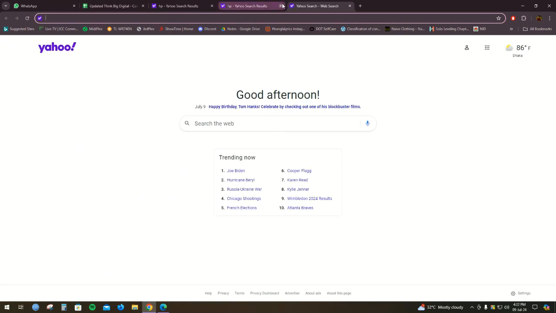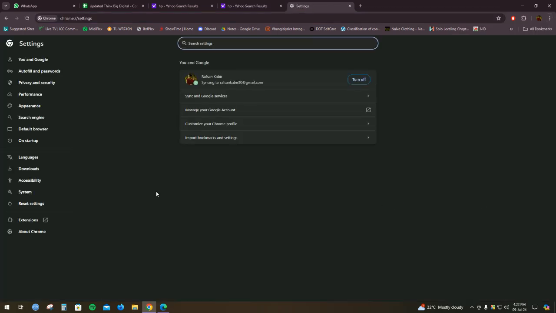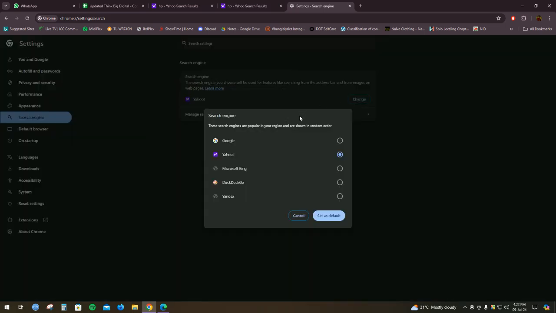So now if you want to remove this Yahoo search engine, all you have to do is go to the top right corner, click on these three dots, go to the settings. Here you can see a search engine, tap on it. Under search engine, you can see Yahoo as the default search engine. Click on the change. You can set Google, Microsoft Bing, DuckDuckGo, or anything, whatever you want.